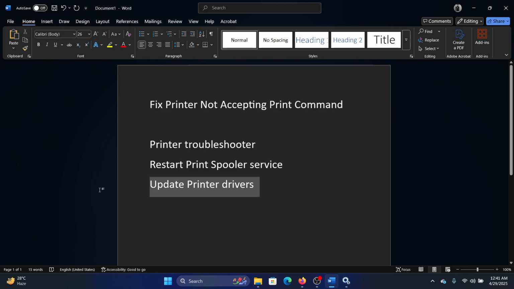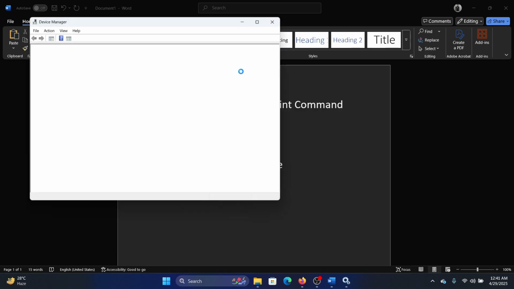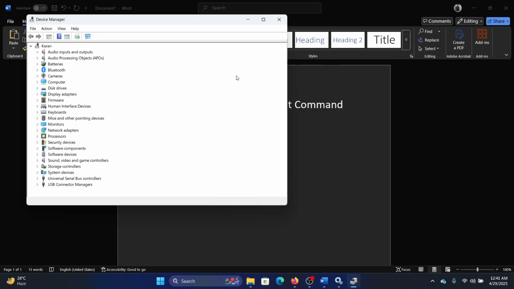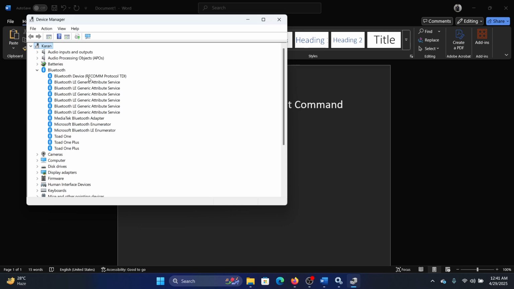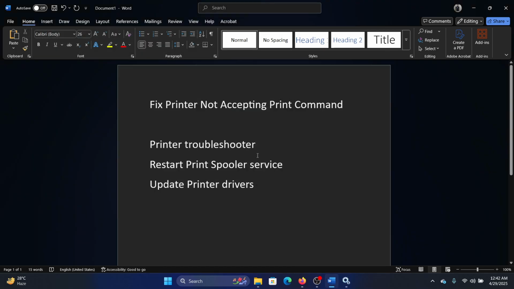The last solution is to update the printer drivers. So search for device manager in the Windows search bar and open the device manager. And now you can expand the list for printer drivers. Now I don't have the printer drivers, so I'll show it over a different set of drivers. Simply right click on it and select update driver. So that's how you can update the printer drivers.